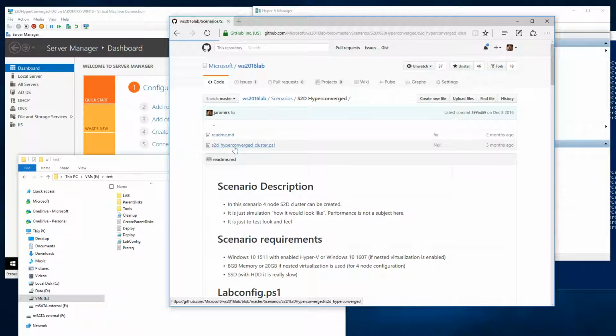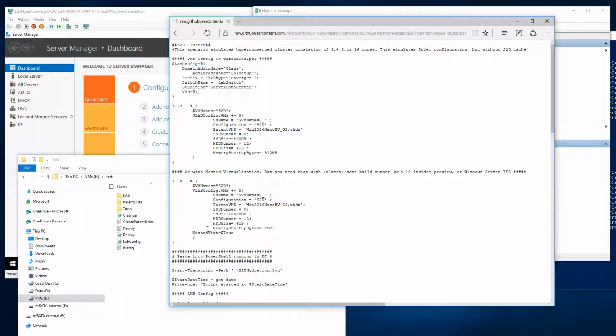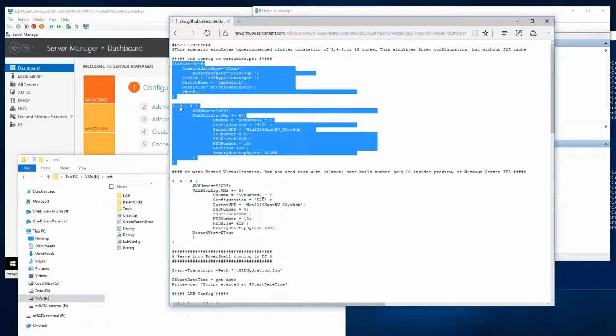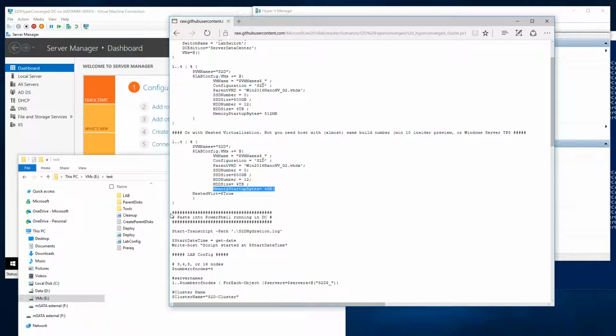There's a script. I told you that it has two parts. One part is the lab config, which is this one or this one. Basic, if you would like to use nested virtualization or not. For example, nested virtualization just adds the nested virt equals true and some memory startup bytes, so you can run some VMs. And then what you need to do is paste the script into the PowerShell.